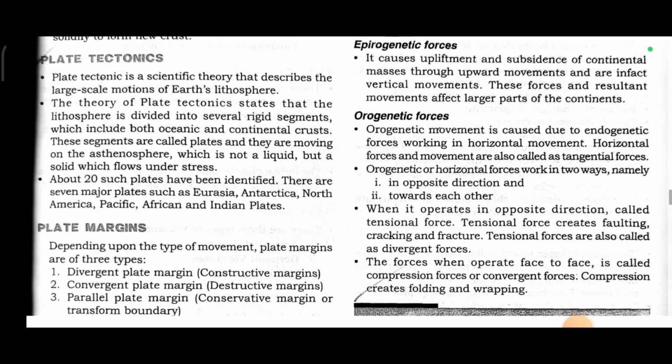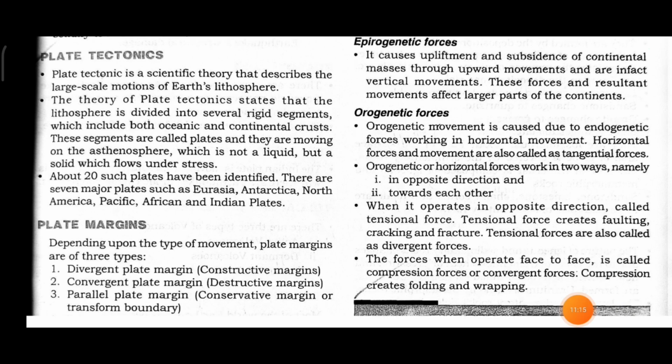Plate tectonics. Plate tectonics is a scientific theory that describes the large-scale motions of earth's lithosphere. The theory of plate tectonics states that the lithosphere is divided into several rigid segments, which include both oceanic and continental crusts. These segments are called plates and they are moving on the asthenosphere, which is not a liquid but a solid which flows under stress. About 20 such plates have been identified. There are 7 major plates such as Eurasia, Antarctica, North America, South America, Pacific, African and Indian plates.